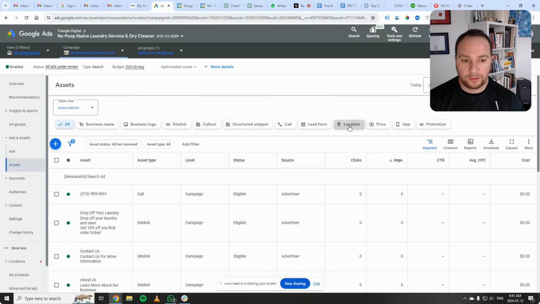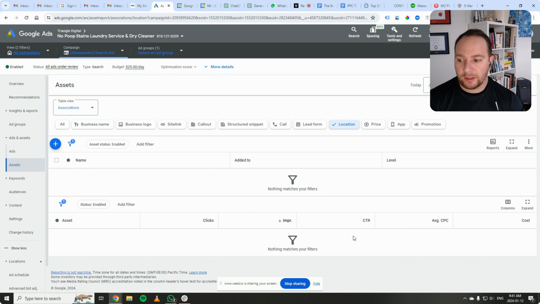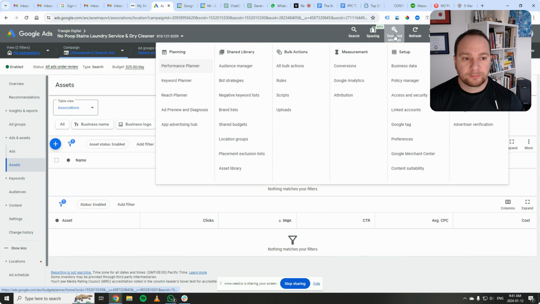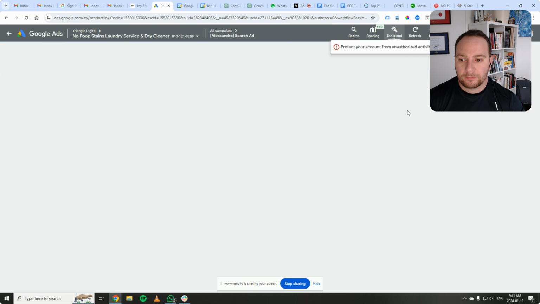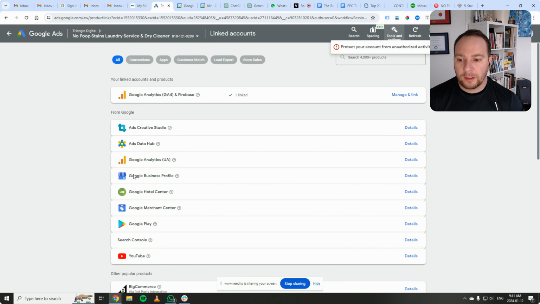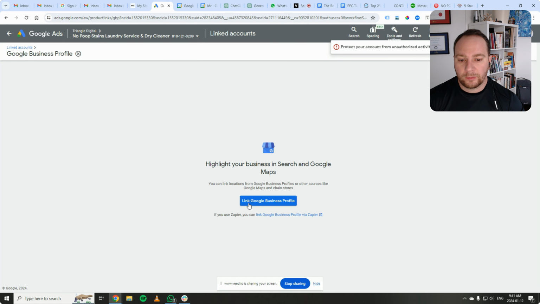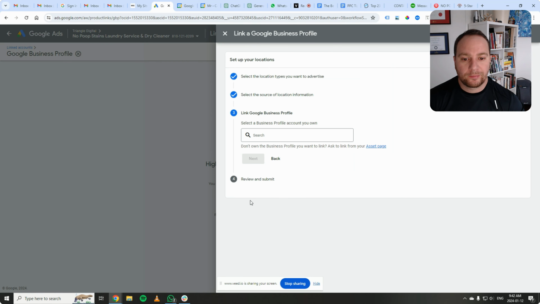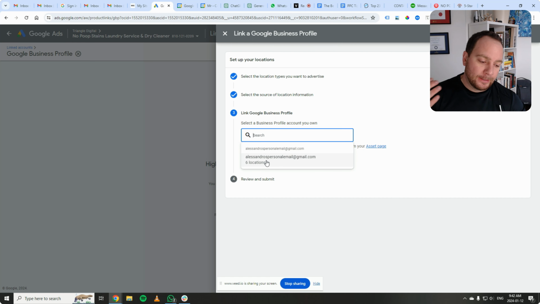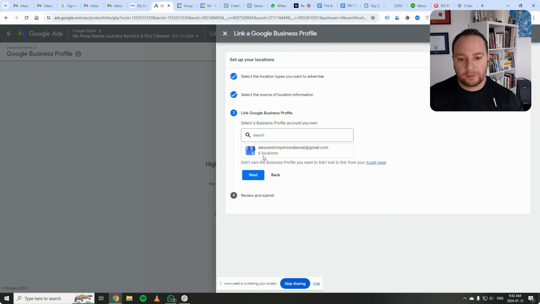we can go here and click on location. You can see that I don't have a location added. So what I want to do is go to Tools and Settings, and go to Linked Accounts. Okay, under Google Business Profile, we're going to click on Details. Okay, we're going to click on Link Business Profile. And we're going to look for it. So I have administrative access to this person's Google My Business. And the way to show up on Google Maps, the way to show a location extension in your ad is to link Google My Business, right?